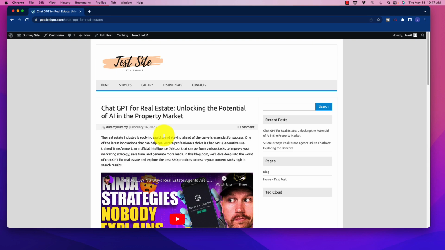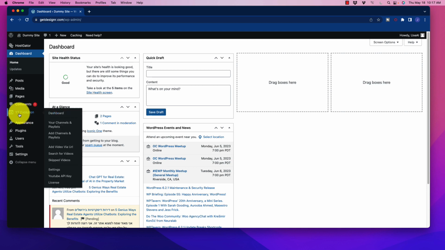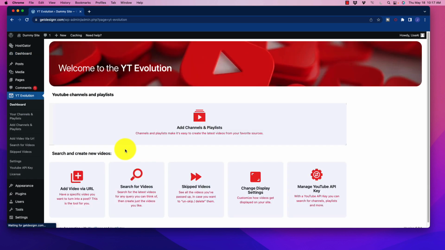So how does this actually work? So once we set up our WordPress website, we're going to install the plugin. So I'm going to use my dummy site here, go to the dashboard. The tool is called YT Evolution, and of course I will include the link below. We have a couple of options, so we're going to go to the dashboard. I'm going to show you how it works.